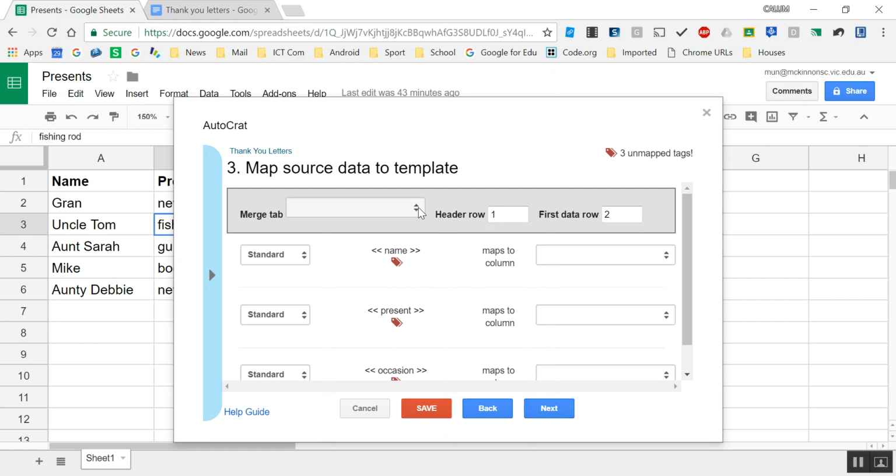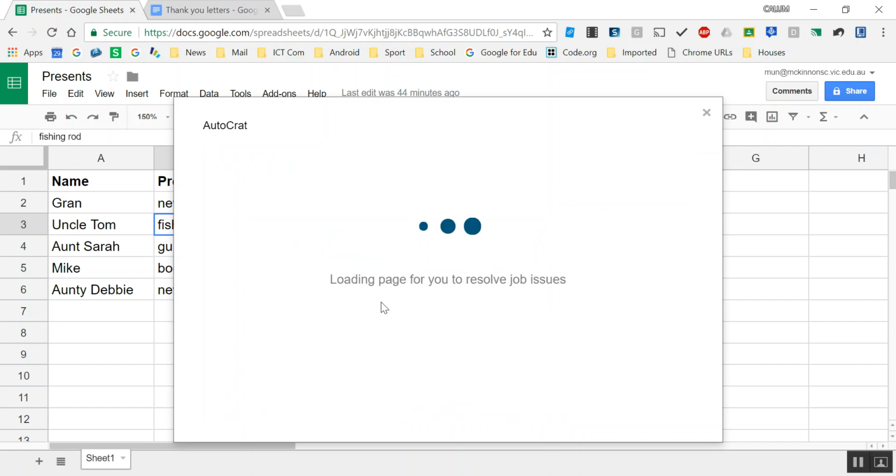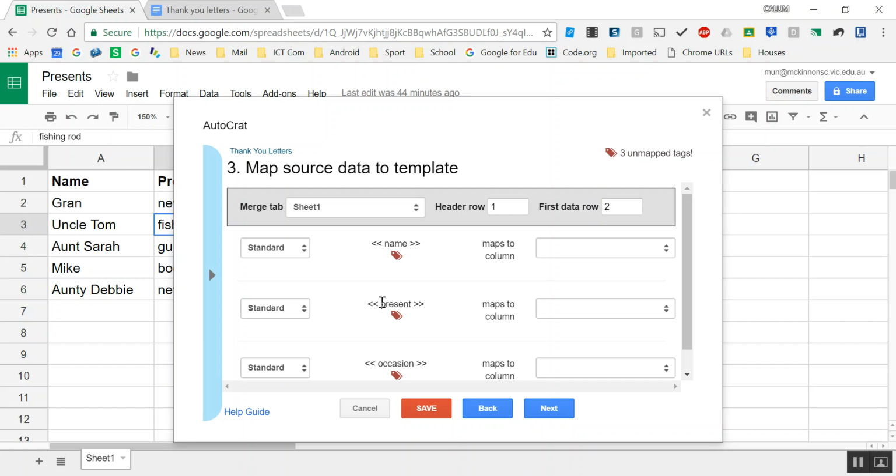So the first thing I've got to fill in is which tab from my spreadsheet I'm going to get this information from. I've only got one. You can see it here. It's called Sheet 1. So Sheet 1 is the only tab that I've got open. I'm going to get it only worksheet, we've been calling it. Now I've got to map my name tag, which is in my Google document, to which column in my spreadsheet. Well, clearly it's going to map to my name column.